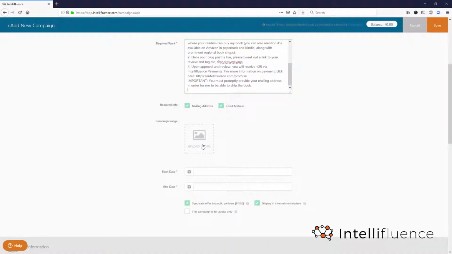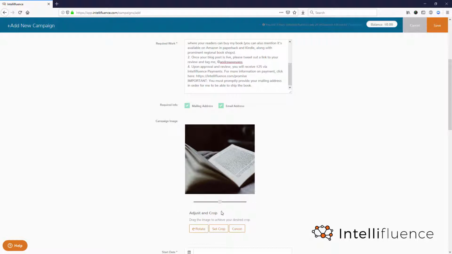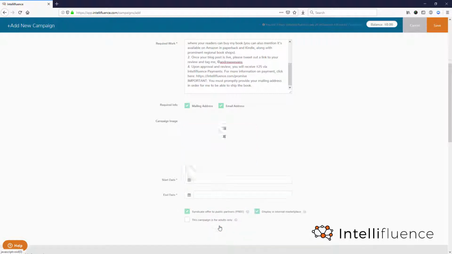It's really important for you to include a campaign image. This enhances your campaign visibility, especially in the influencer marketplace where influencers can apply to be a part of your campaign. It makes your campaign look way better, so it's vital that you add one. So I'm going to do that right now. I have my campaign image.